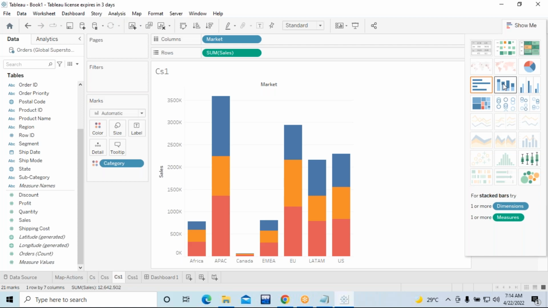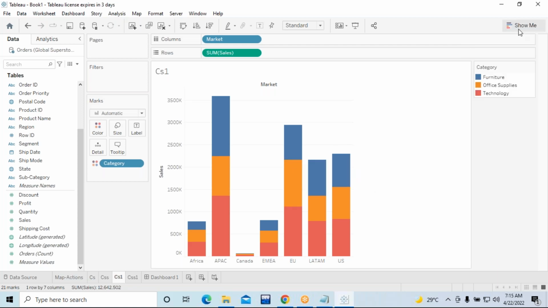Highlighting that, now I can go to sheet number 2, that means CSS1. Here you just see, I took market and then category, and I used sum of sales and chose a stacked bar chart. That moment I'm getting three colors: the blue color represents furniture, the orange color represents office supplies, and the red represents technology.